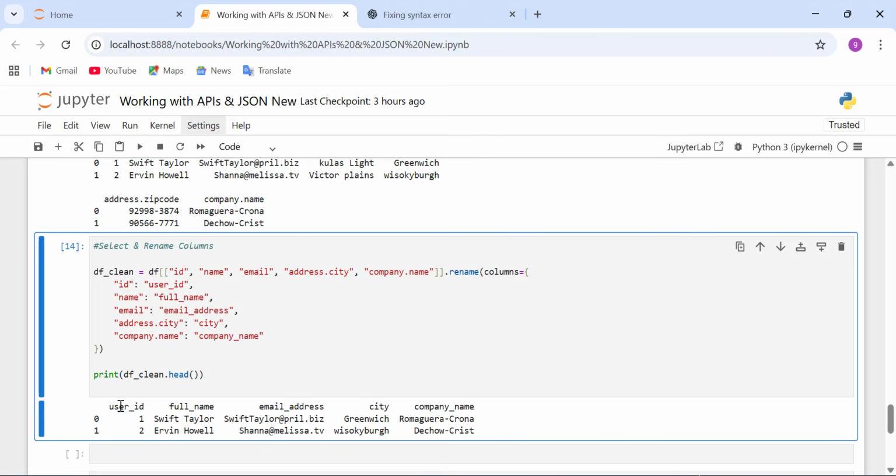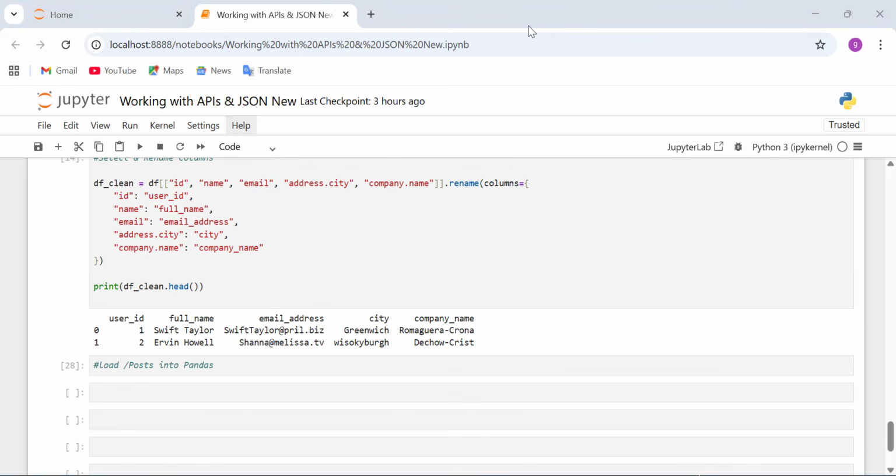This is the user_ID. What we had here before was ID, so we've actually changed it to user_ID, full_name, email_address, city, and company_name. Now the next thing we'll look at is how we can load a post into pandas.